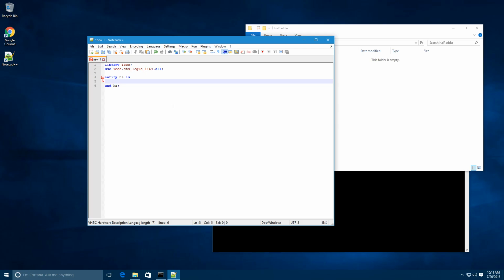And inside the entity, I'm going to create a port map, and we're going to put in there our input and output signals. So we have two inputs, which is A, and that's an input, and it is an STD_ULOGIC signal, so it is a 1-bit signal. And then we have our B, which is also a single bit signal. And then we have two outputs.